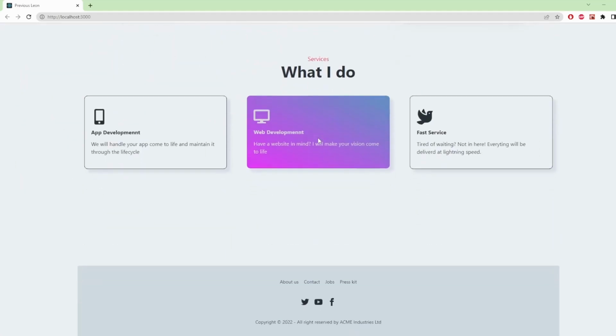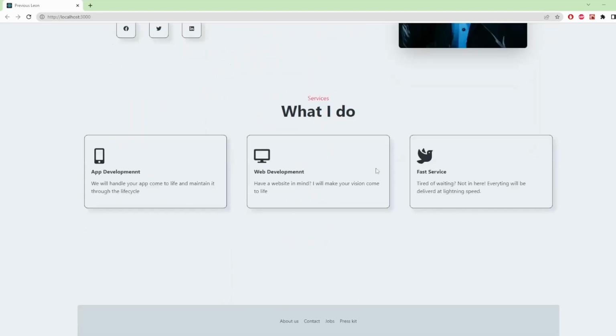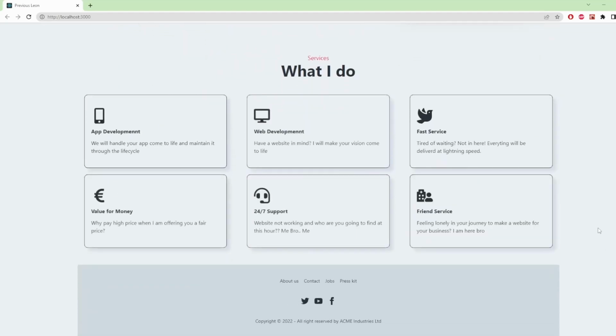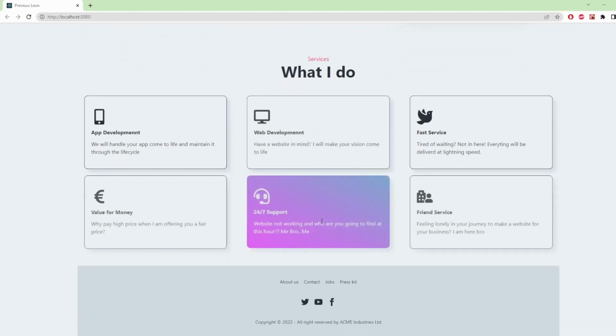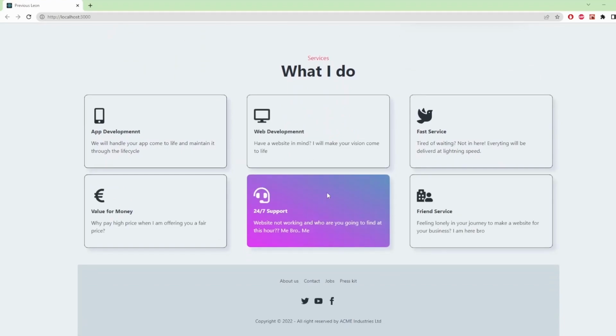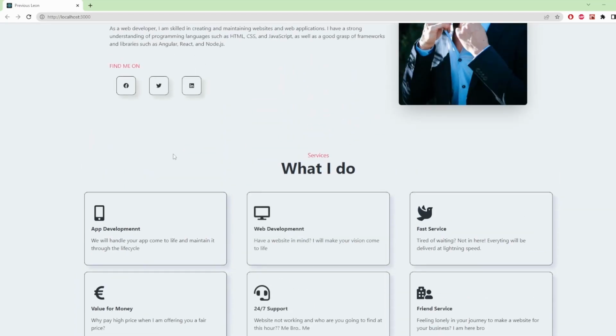So we are done with our services section. Now let's move on to the portfolio section. So we are done with our services section. Now we are going to move on to our portfolio section. So what type of portfolio do we want to have?